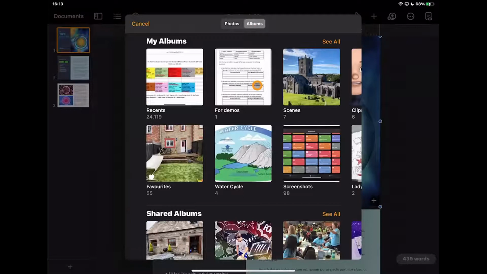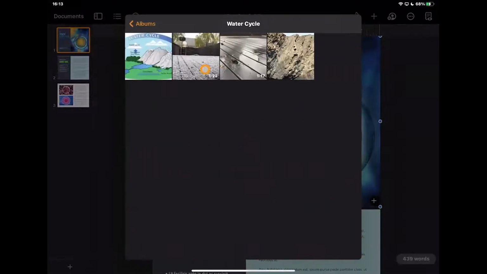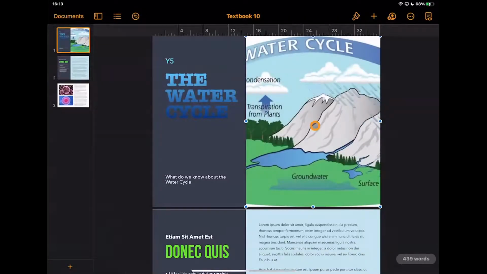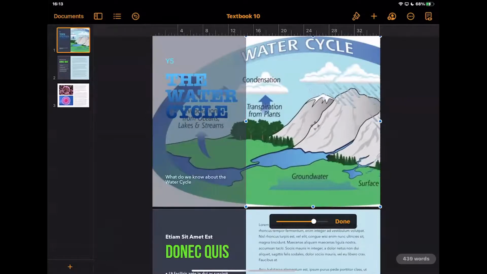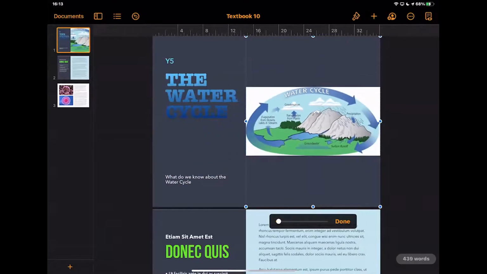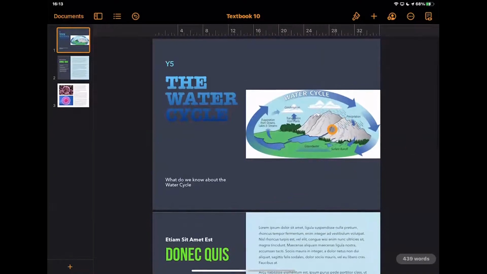And I should have some water cycle images. I took some pictures and some video before, actually. I'm going to use this one, just one that I found on the internet. And if I double tap the image, I can change the size of this. I'm just going to put this on the front page. I think it works as an intro element to the book that I'm creating.